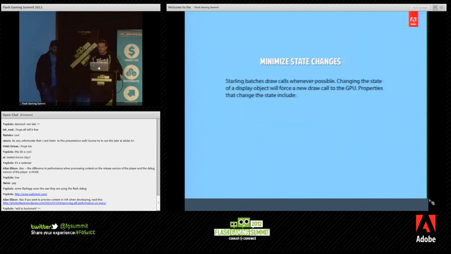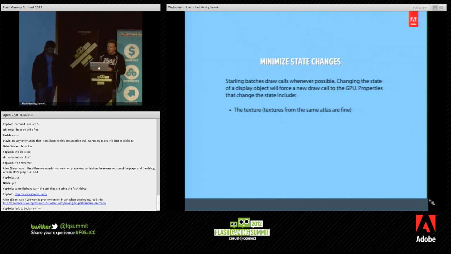Minimizing state changes. Starling tries to batch as many draw calls together as it can, so it can reduce the number of draw calls. But any time you change the state of a Starling display object, it's going to have to do another draw call for that. And what do we mean by changing the state? Well, this includes changing the texture. If you're changing the texture on a display object and it's not in the same texture atlas, that will cause a state change. Textures from the same atlas will be fine. So let's say you have a sequence of animation frames, that will be fine.